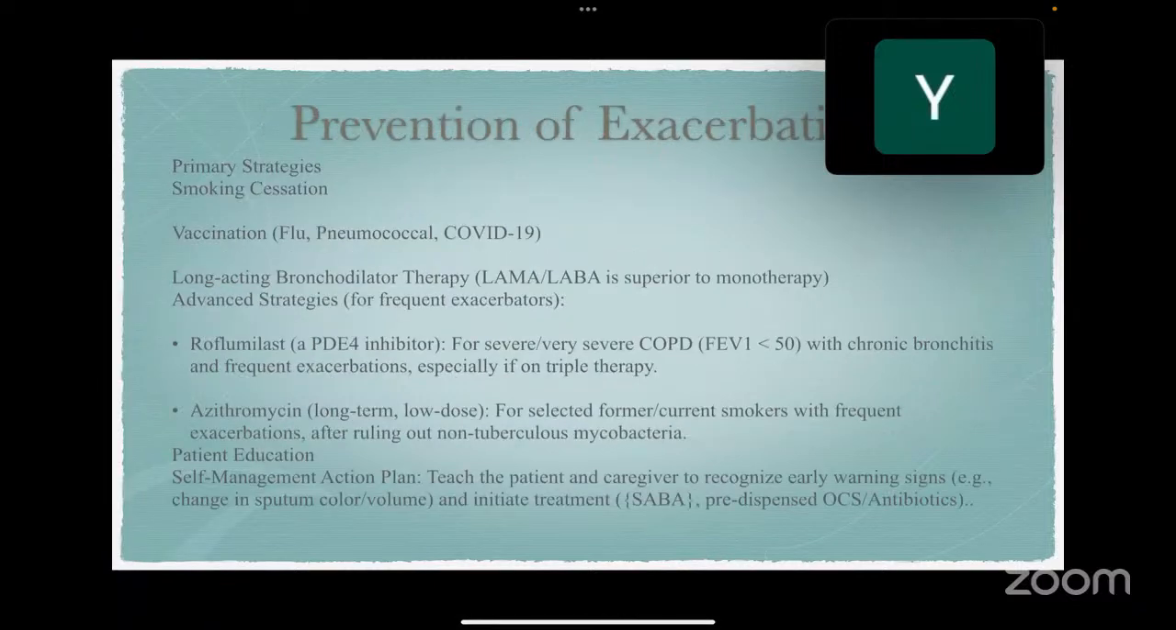Finally, we should also empower the patient and their caregiver. We should have a clear written COPD action plan. This allows them to act immediately at the first sign of trouble, and they would just go to the hospital and prevent the exacerbation.